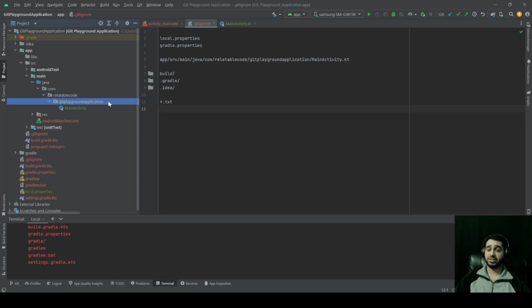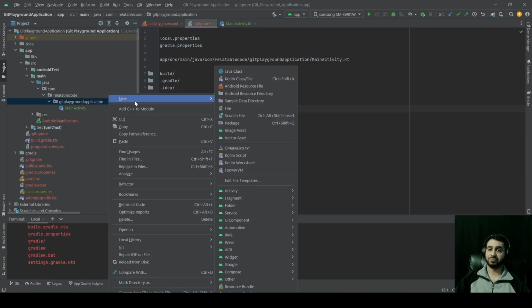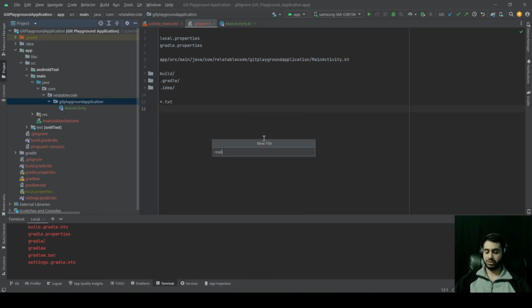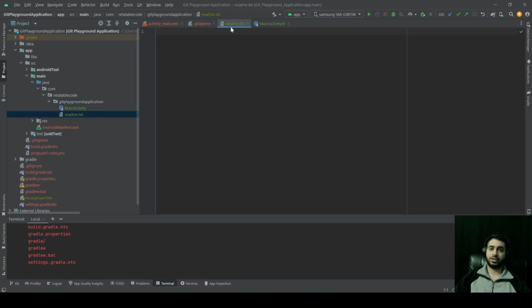Let's try to add a txt file so that we can see how this works by right-clicking, going to New, and choosing File. Let's create a readme.txt file. And if you notice, the name of that file is colored in light or dark yellow in this case, which means that this file is ignored by Git.